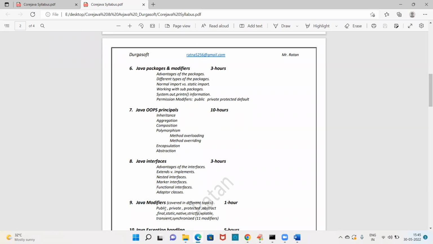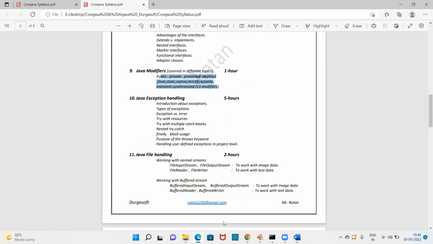Next one, modifiers, guys. Public, private, protected, default. These all are the 11 modifiers in Java. Just like the summary of that, all the modifiers in one number.